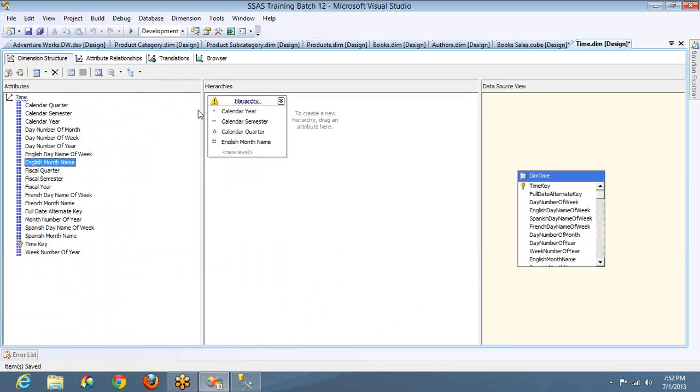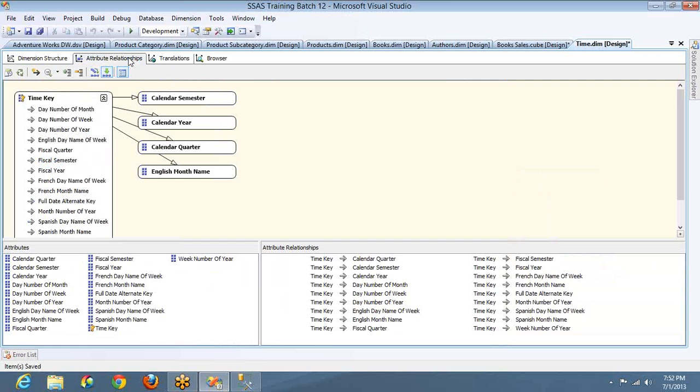Now set the relationship between each level. There are four levels, right? Set the relationship so that Analysis Server will follow that relationship. Let me show you how to do that.